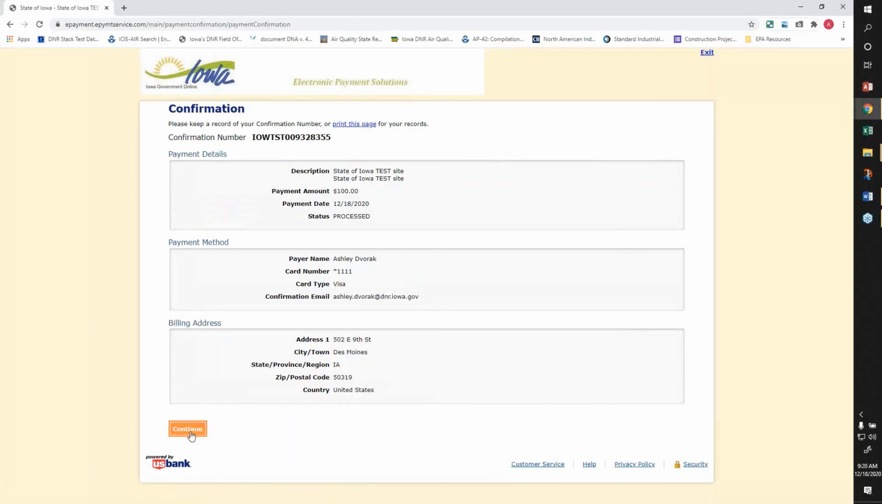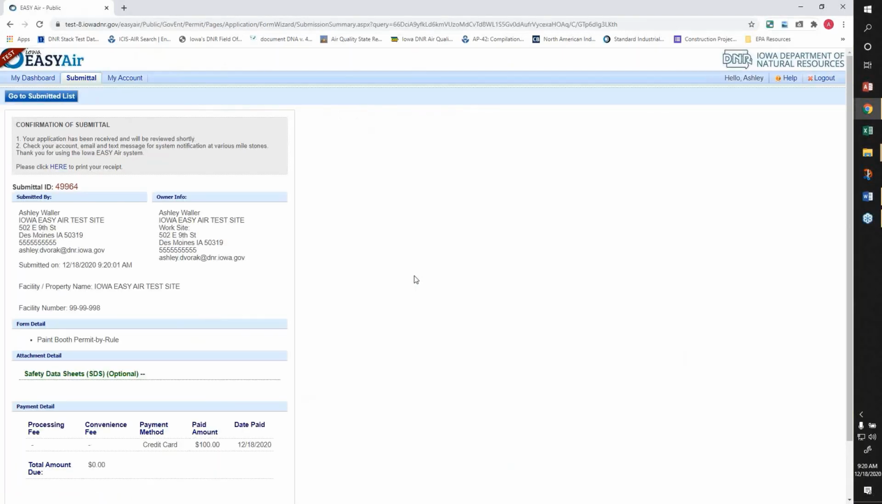You can print this out for your records that you paid it. You should hit continue. Then you will receive 2 emails. One email will be from the State of Iowa payment system stating that you paid your $100 fee for the application. The other one is going to be from Iowa Easy Air, stating that you have successfully submitted your application. And this is your confirmation submittal, aka the submittal receipt. It shows that you paid it. It will show down here if you owe an amount due.